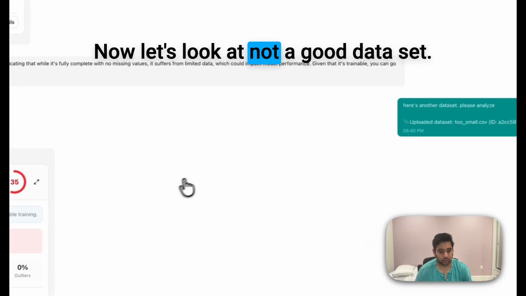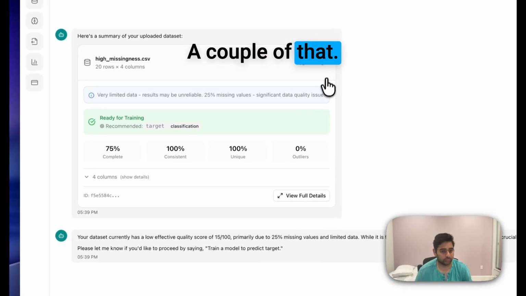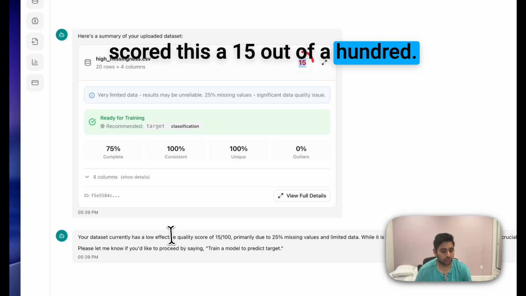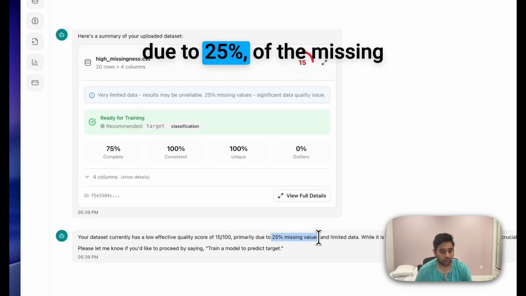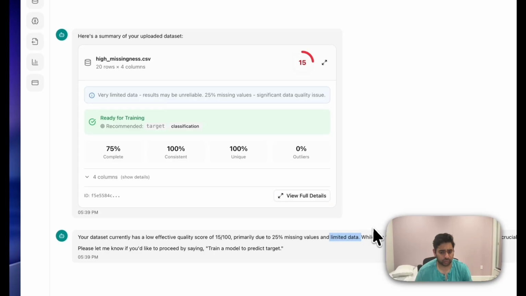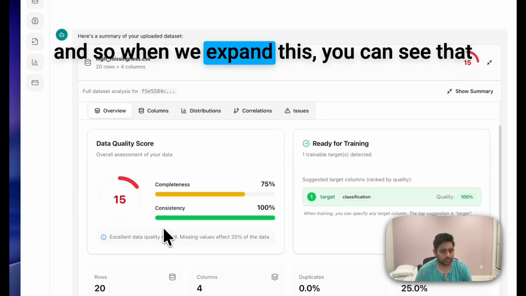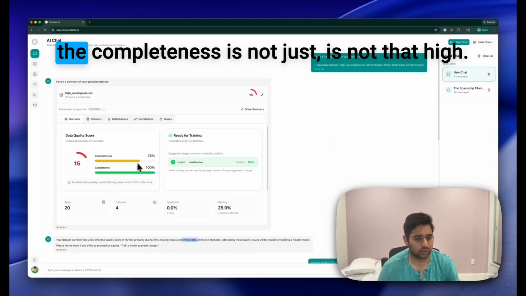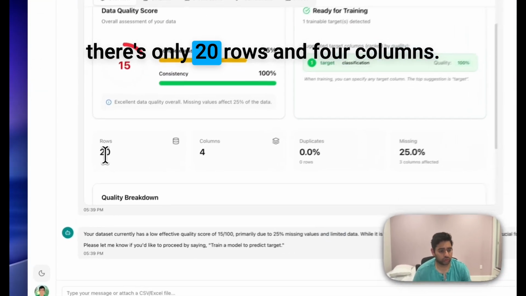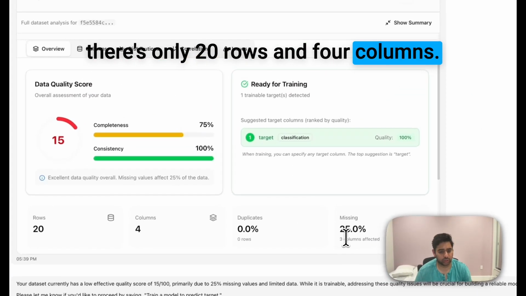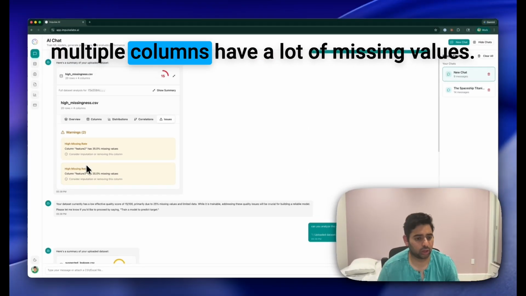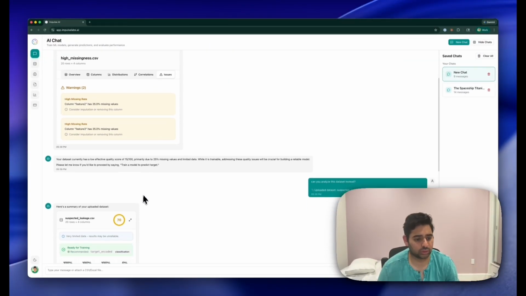Now let's look at not a good data set, a couple of them. Over here, our AI scored this a 15 out of 100 due to 25% of the missing values and limited data. When we expand this, you can see that the completeness is not that high. There's only 20 rows and 4 columns. And if you click on the issues, you can see that multiple columns have a lot of missing values.